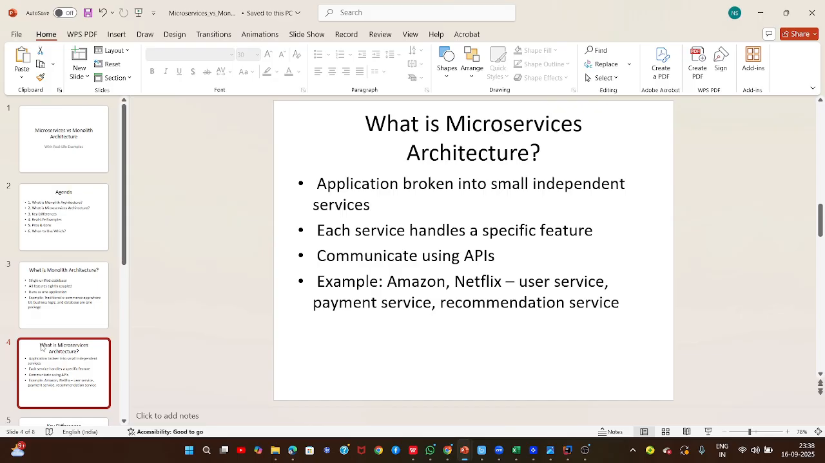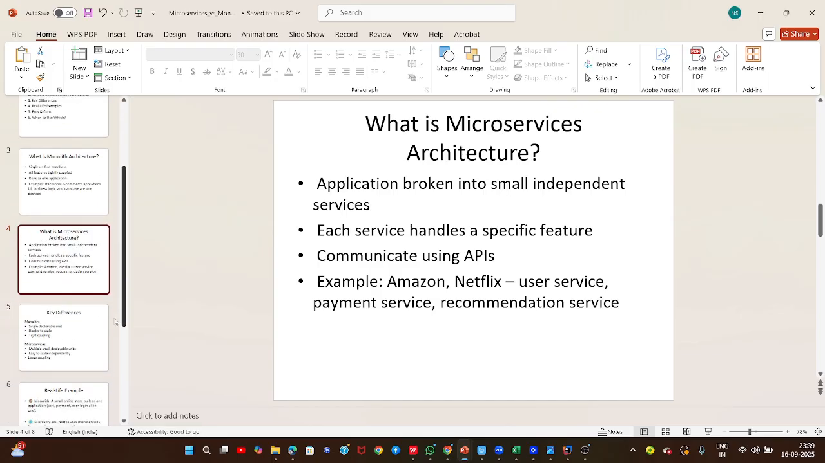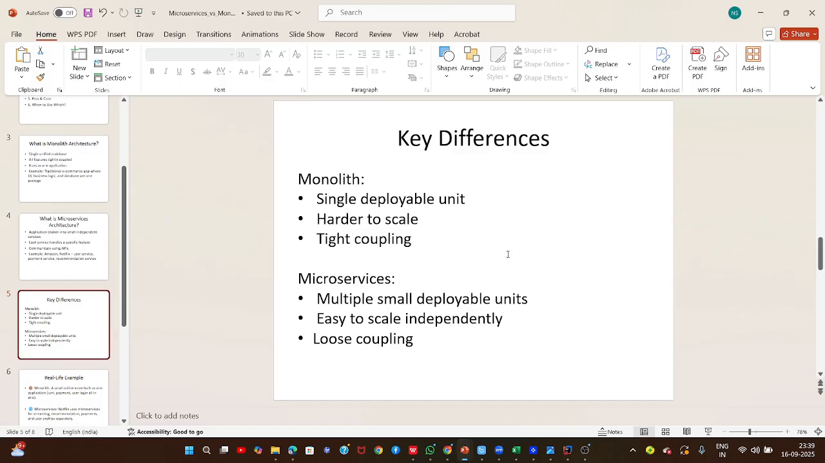Okay, let's talk about differences between monolithic and microservices. When we are talking about monolithic, we have a single deployable application, whereas in microservice we have multiple deployable services. Monolithic is hard to scale, while microservices are easy to scale and independent. Monolithic has tight coupling between components, but microservices are loosely coupled.